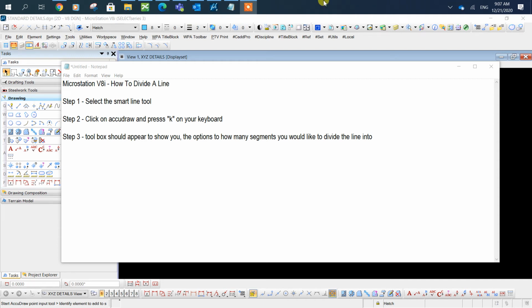Hey guys, today I'll be showing you how to divide a line in Microstation V8i. We'll be following these three steps in order to do that, and hope it helps you out.